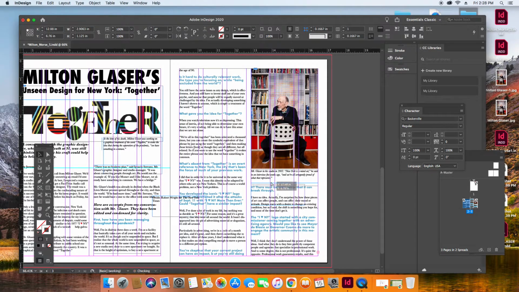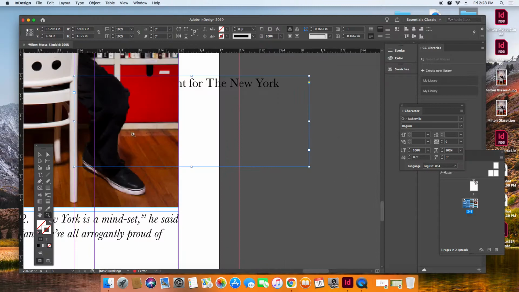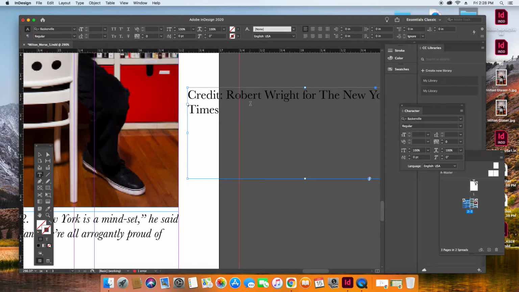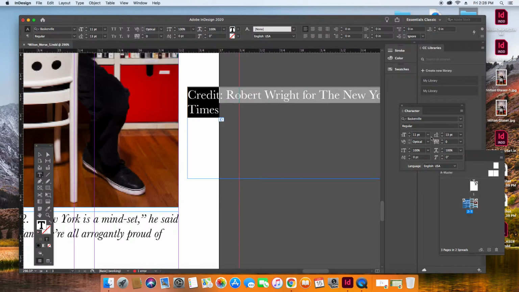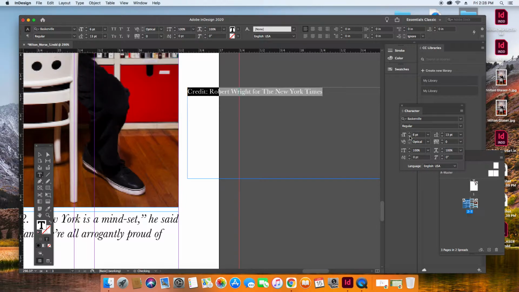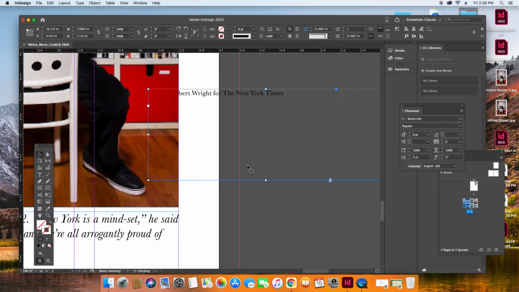The credits I'm going to make much smaller. Hold on. I'll put it over here for a second. It's behind Milton, so those I'm going to make tiny. Oops, wrong way. I'm going to do 6-point type, which is small. And I'll close this up a little bit.